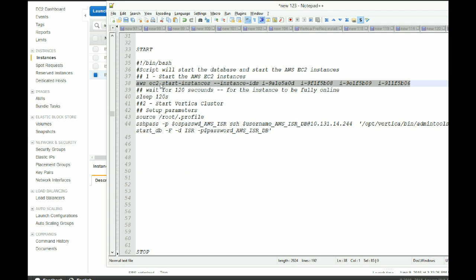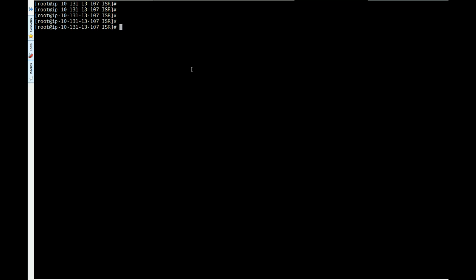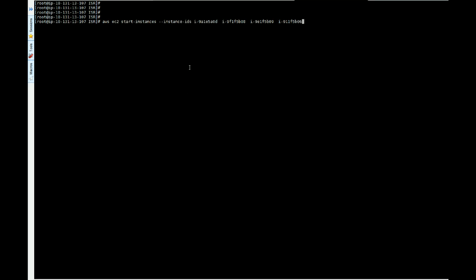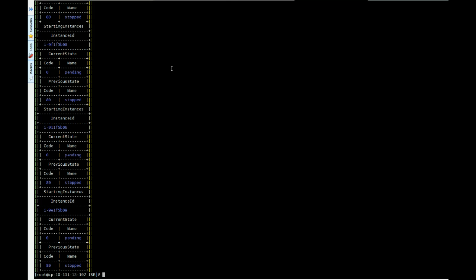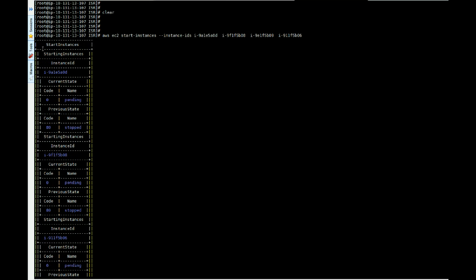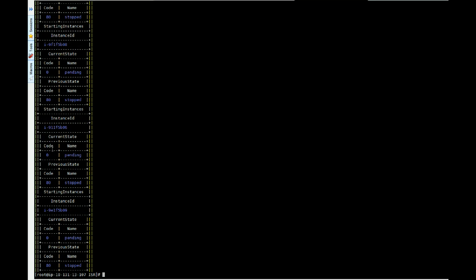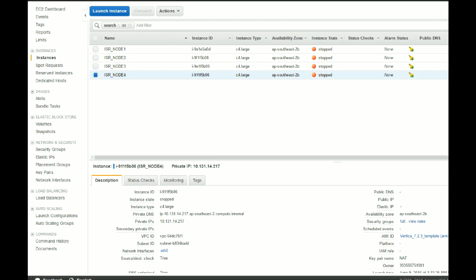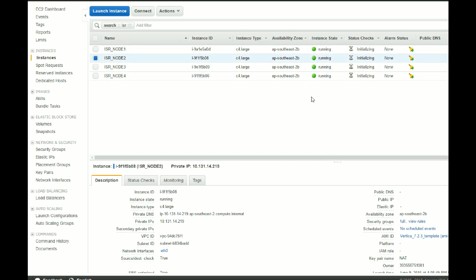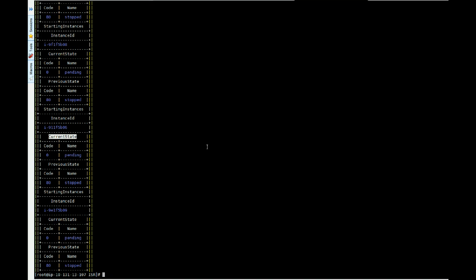So this is the content of the start AWS cluster. In this case, you can see I'm going to go ahead and start my instances. It's really important to have the AWS client installed, otherwise this command won't work. It must be installed and configured. As you can see, the output of the job is printed on the screen. If I refresh here, there you go, it's running. It's initializing. It's not yet ready.